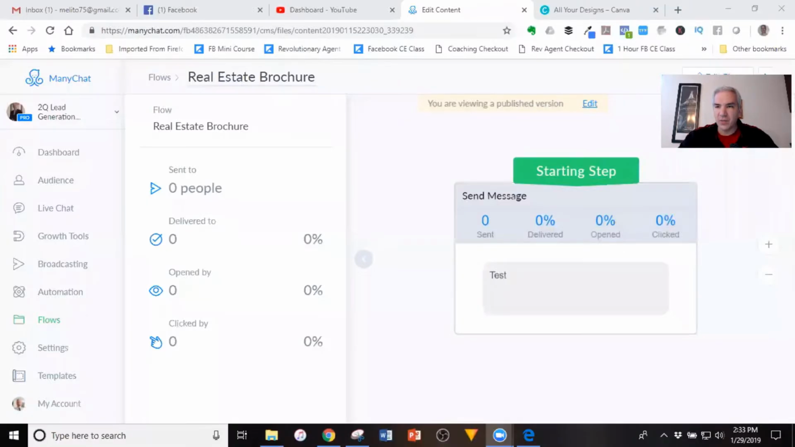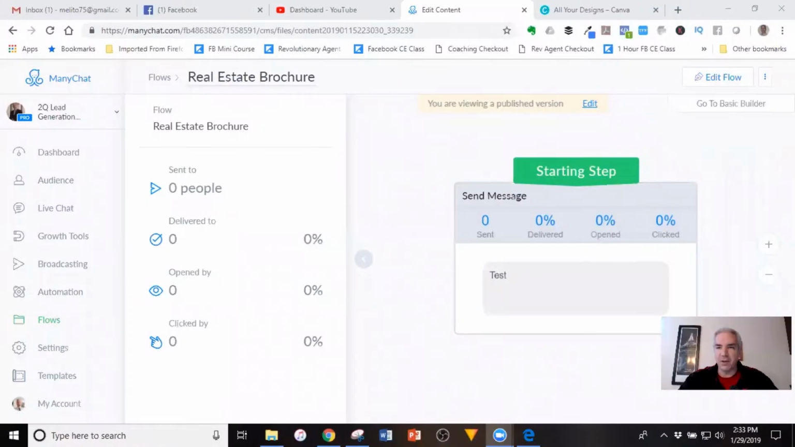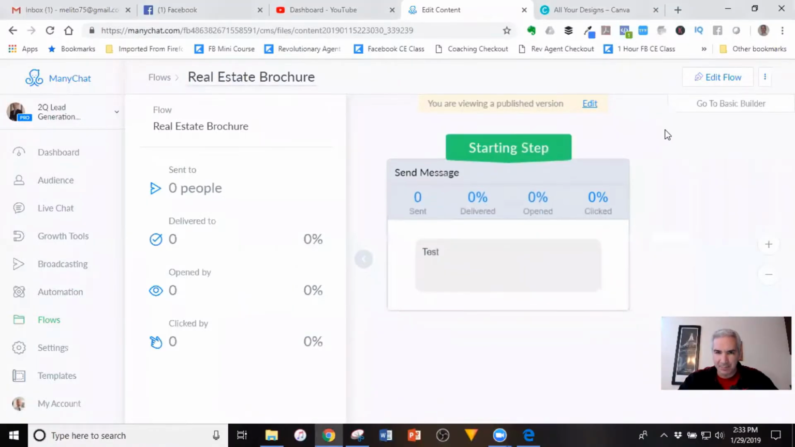So let's get into the tutorial itself. I'm going to just go ahead and share my screen, and we will get to it. So for those of you who are not familiar, what you're seeing is Manychat. I have gone to flows. I've created a new flow. I've titled it Real Estate Brochure, and this is what I'm going to be creating.